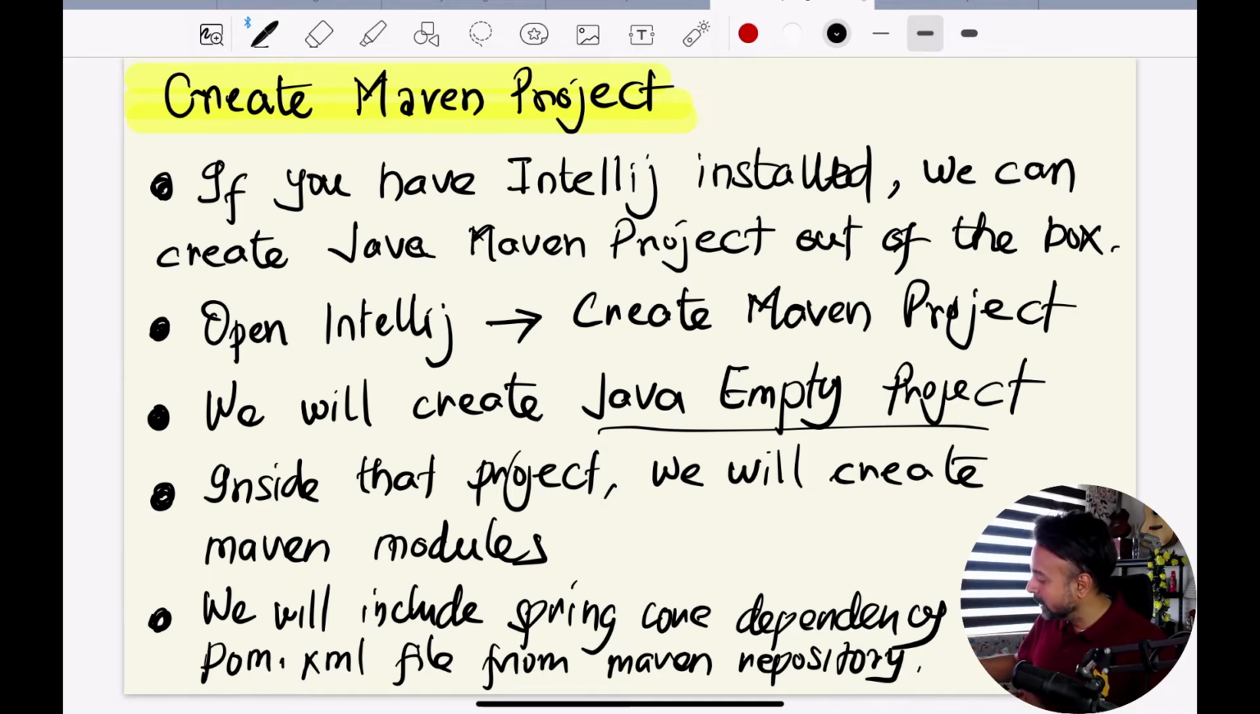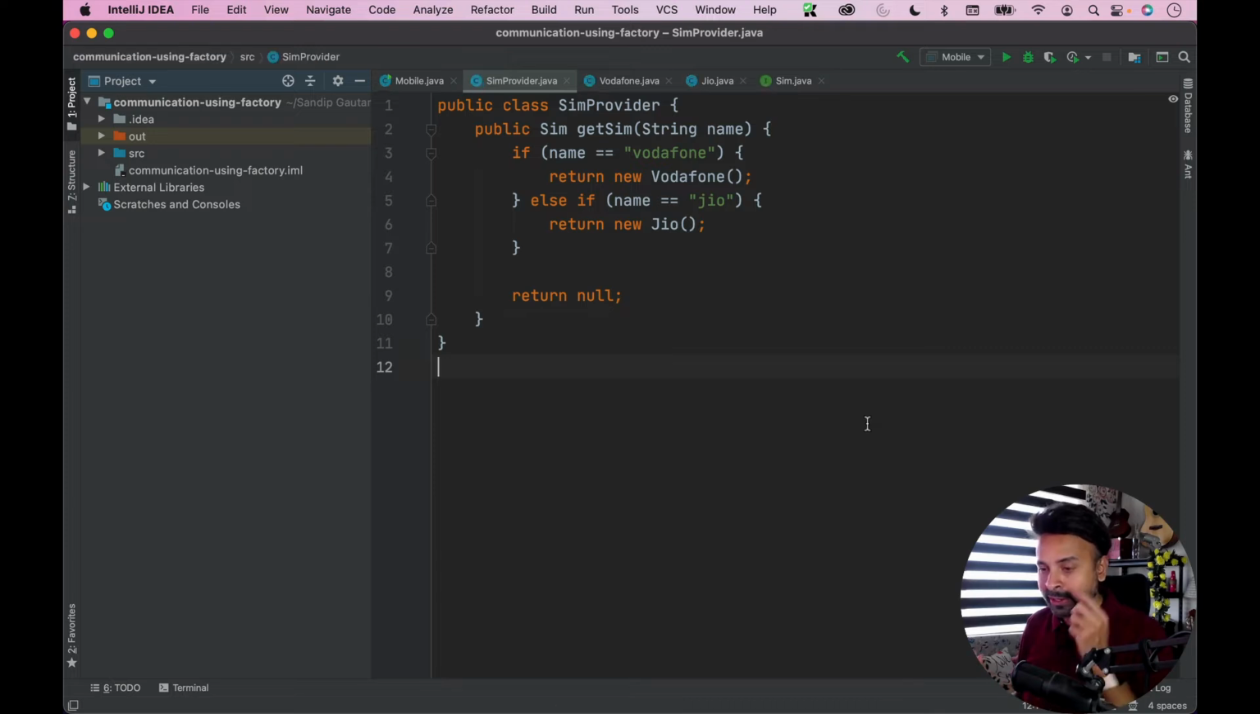So we'll include the Spring core dependency in our pom.xml file from the Maven repository. And I talked about that central repository where all the libraries, all the Java files are located. So we're going to see one example where we're going to have Spring core as a dependency included in our project. So I'll come back to my screen now. Okay, so I'm going to switch to my IntelliJ now, and we are going to create the Maven project step by step.